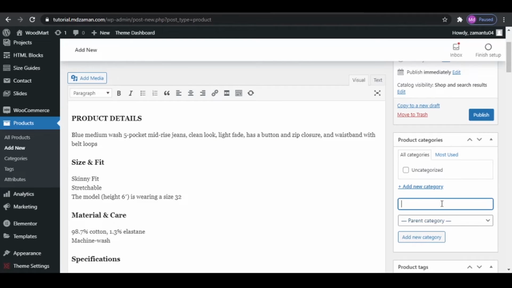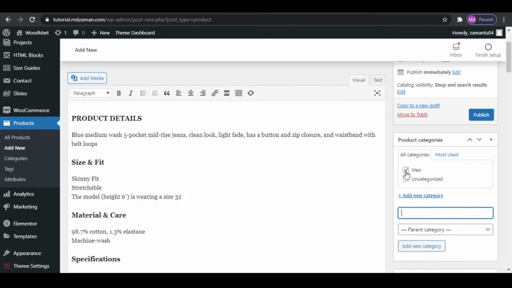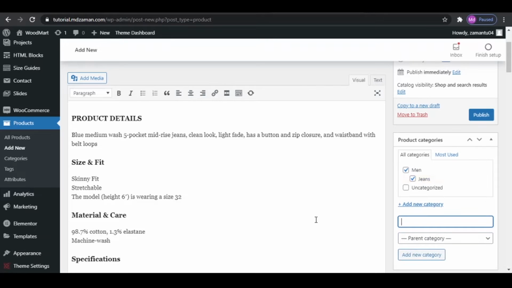So we'll come over here and I'm going to add a category of men first. So I'm going to click on add new category, and men category is going to be added, and that is going to be enabled for this product. And I'm going to add one more category by the name jeans. With this, I'm going to also add a parent category of men, which I had earlier added. And then I'm going to add this new category. So this product falls under men, and inside men, it is going to be categorized as jeans. So this is how it is done.